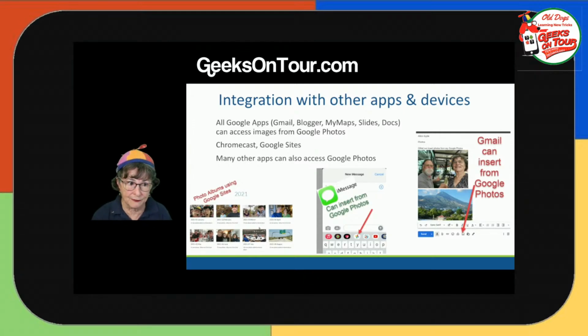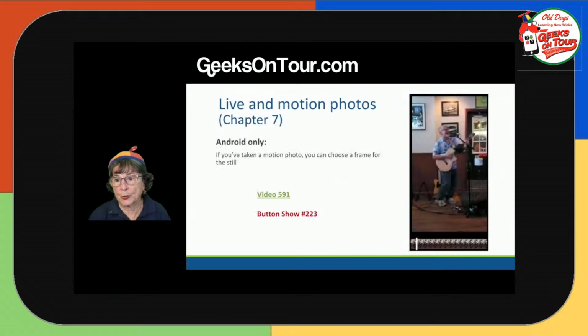Blogger, which I use for my blog all the time, can use my Google Photos. WordPress can use my Google Photos. And I don't know if any of these will access Amazon Photos. I haven't seen it. So integration with the whole Google world is a good feature of Live and motion photos.